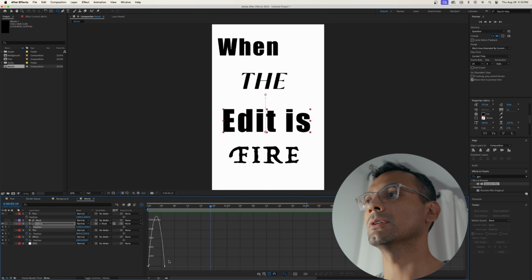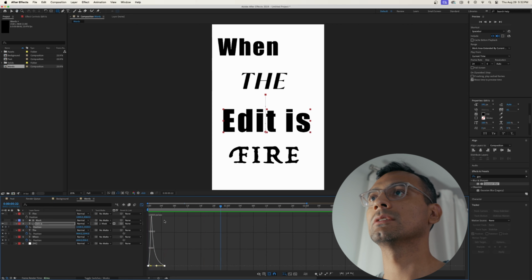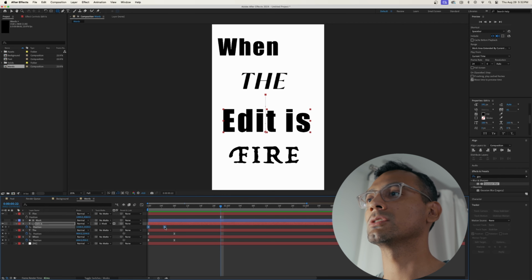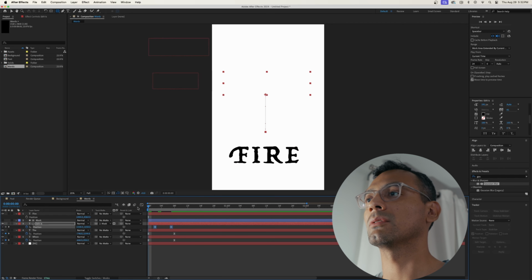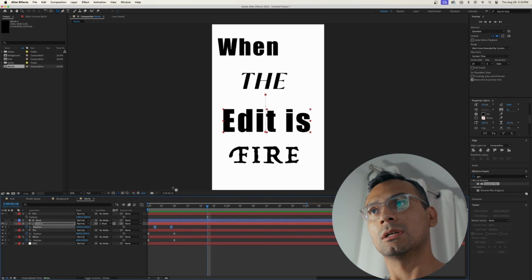I'm going to highlight both, graph editor, pick both up, and scoot it over, baby. There it is. I like it, but I think I like it offset a little bit from the other ones. There it is.